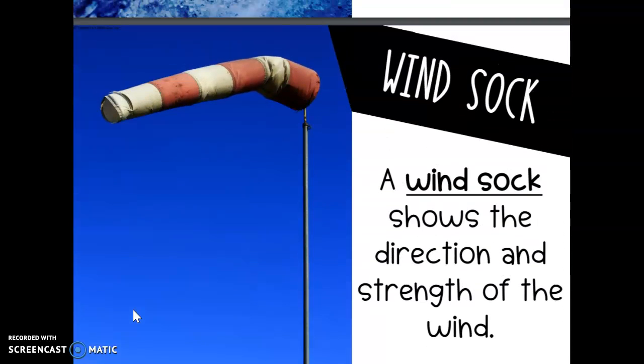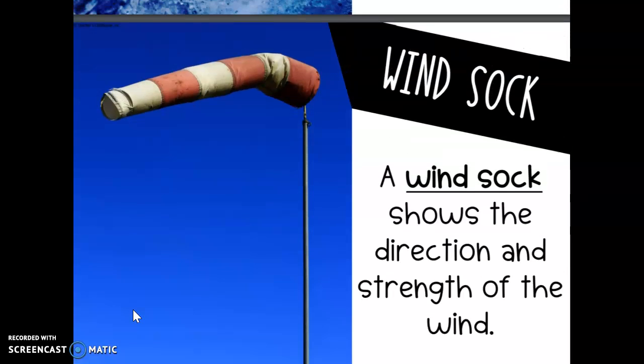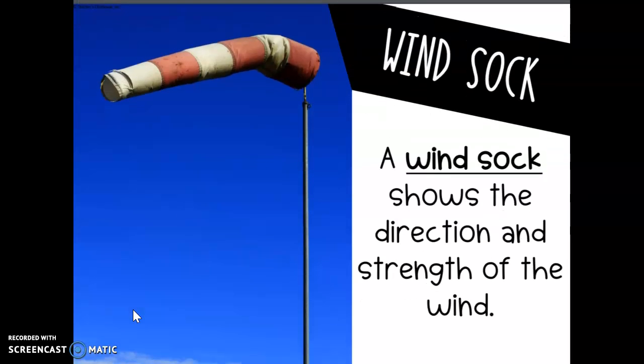Our next weather tool is called a windsock. Now you might see these at airports, but a windsock shows the direction and strength of the wind. So pause the video to write down the definition of a windsock.